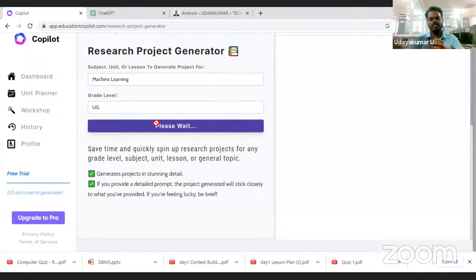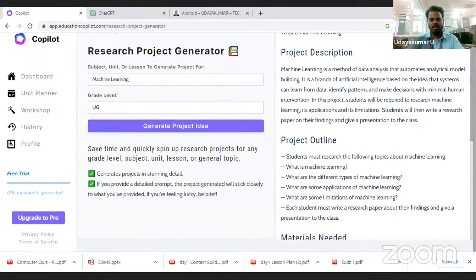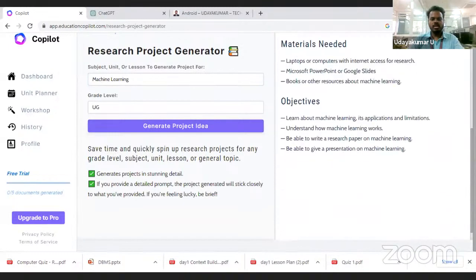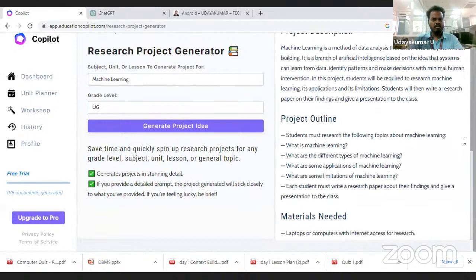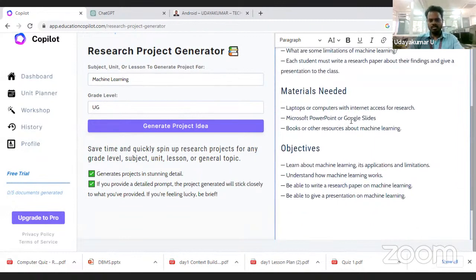Once you generate the project idea, it will automatically generate the content from AI and it will throw it back to the right side preview. See, it will display what is machine learning, what all the projects are available, limitations, and materials needed. So it will suggest how the project should be. Okay, using this machine learning, we can create an automated model, and we can create different types of machine learning. We have supervised, unsupervised, and semi-supervised learning. So we have types of machine learning in a project outline. And for preparing your project report, what tools like Google Slides and some other tools are available here, and what are the objectives. Okay, this is all about your project generator.